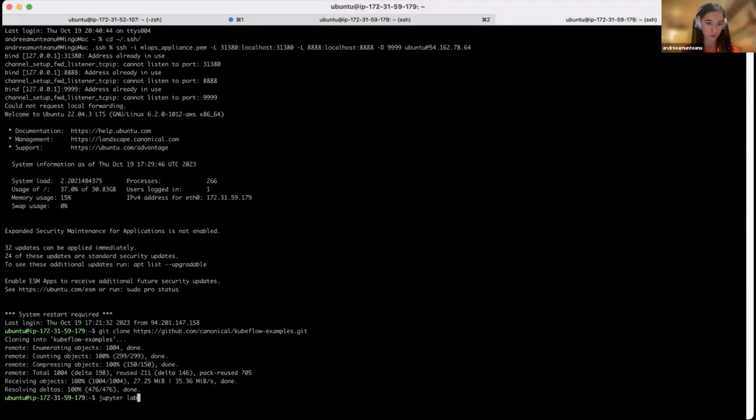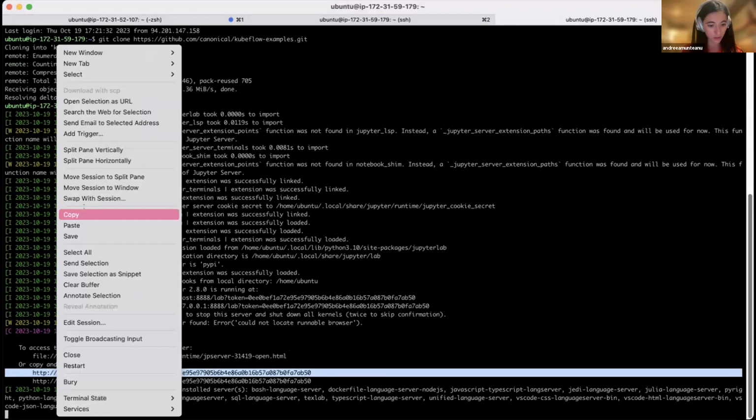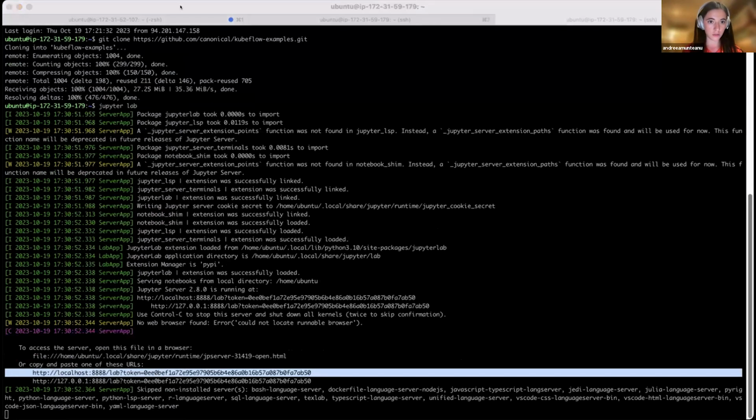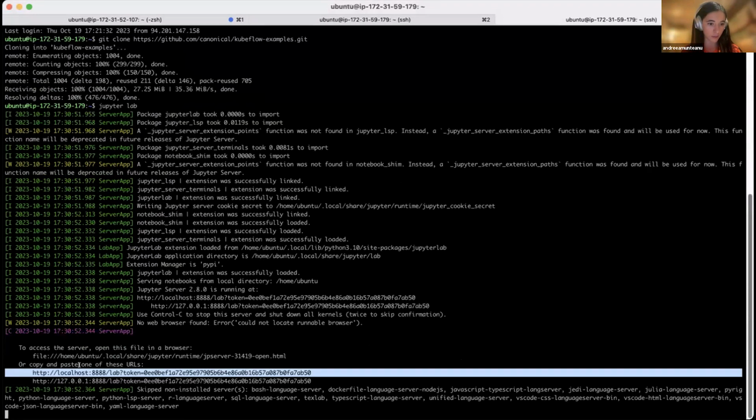Okay, let's start Jupyter Lab. And now it's the big challenge. Does it work or doesn't it work? Let's see. That's my old instance. Let me take the URL. For those who are not familiar, I basically started Jupyter Lab and I took the URL with the token to be able to access it.